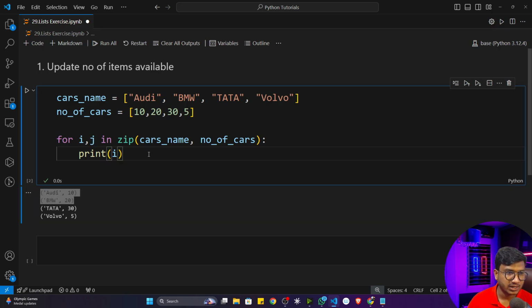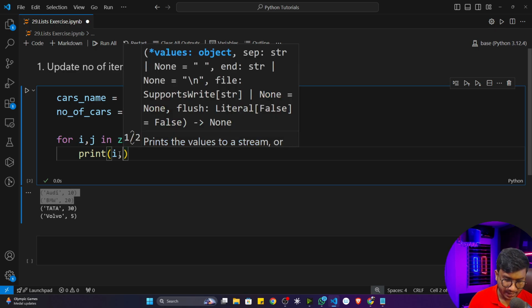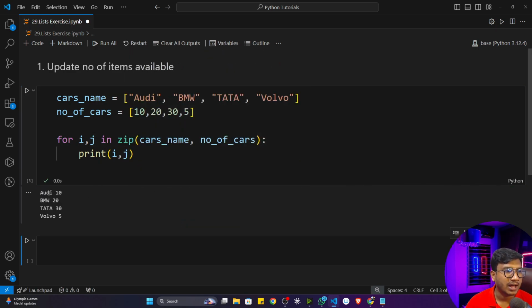Now let me execute and show you. If I print i and j right now, you'll see that it will unpack. That means inside i, Audi is coming, and inside j, the number of items is coming. Again inside i, BMW is coming, and the number of BMW is coming. That means we are unpacking the tuple object. This is called unpacking in Python. I hope you got it, right? If you want to unpack any value, you can do it.